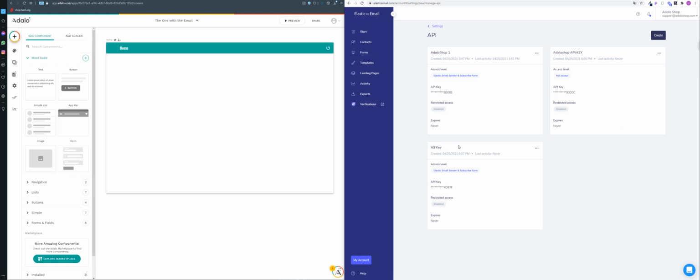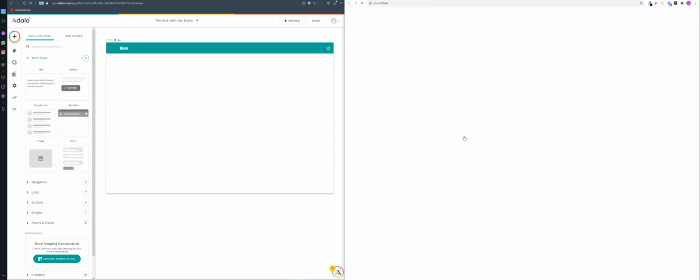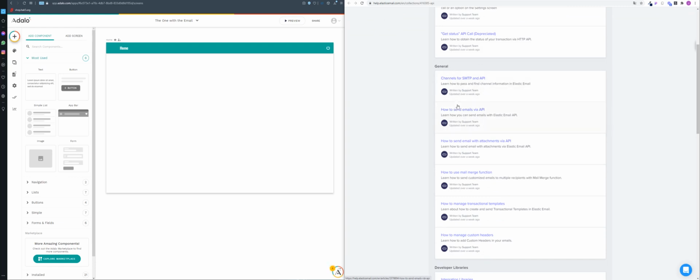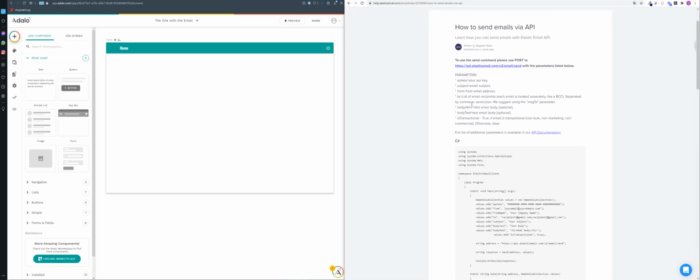So now the way to do this is usually I go to the documentation, come here to the help center, and we go to API. And then here below, we can see in general how to send emails via API. So we're going to click here. And I have here then all I need to set up this with Adalo. So I have the send command, which is post, and then I have here also the base URL and also the necessary parameters to perform this.